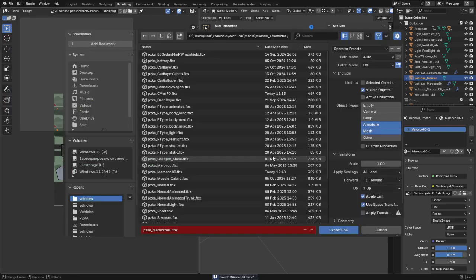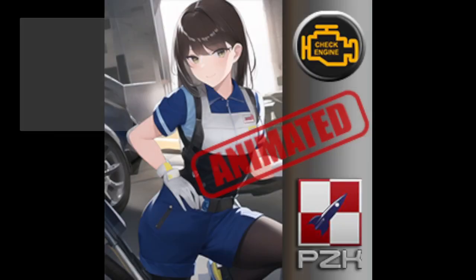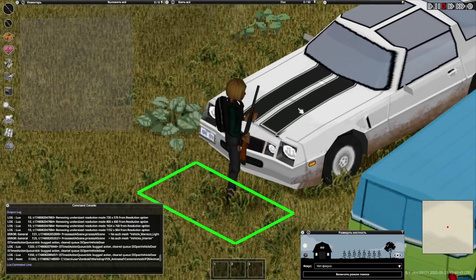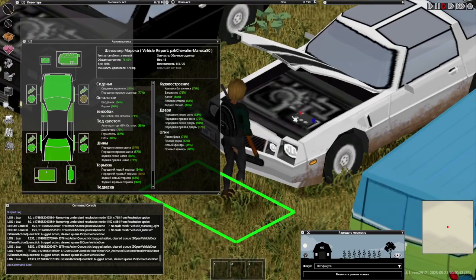Export FBX. PZK Marocco80. Re-export. Game. So that should now have re-imported. Yeah, so that's correct.